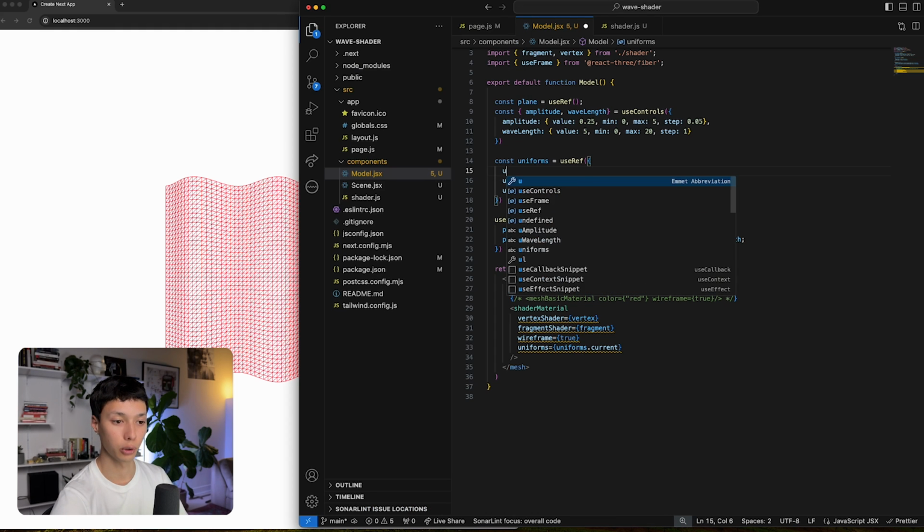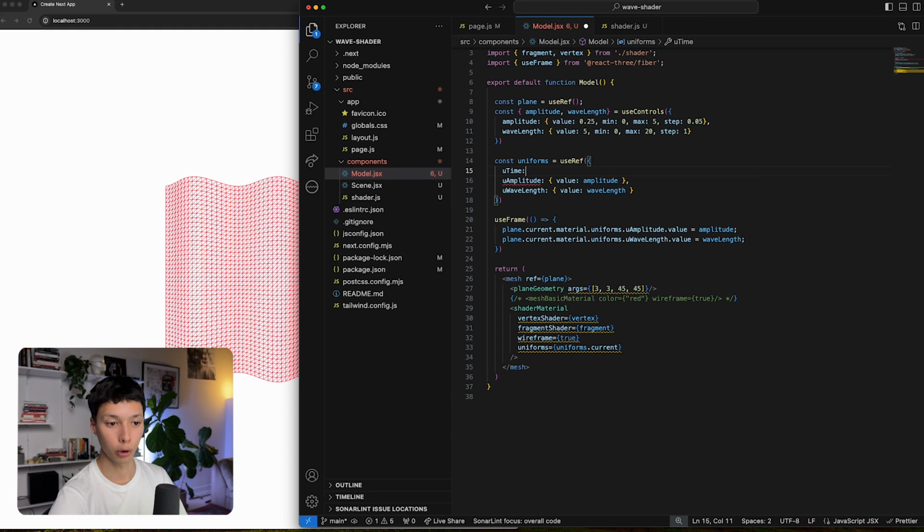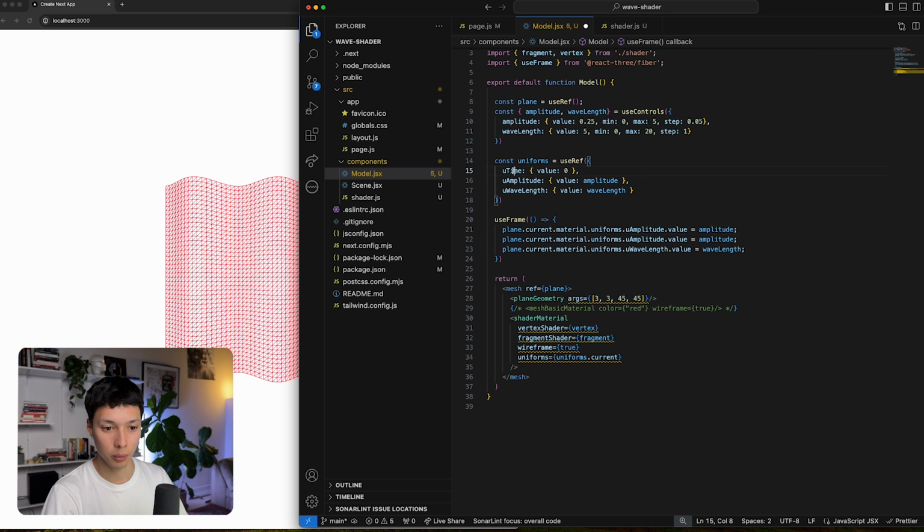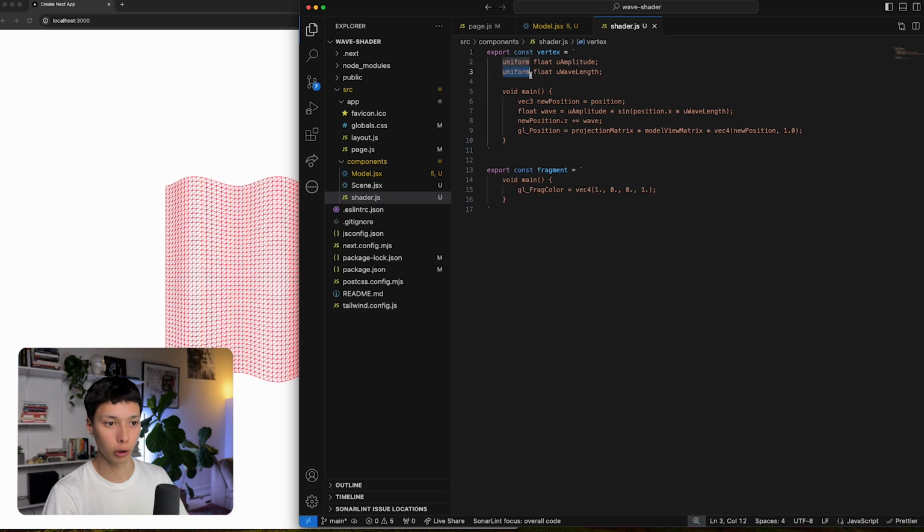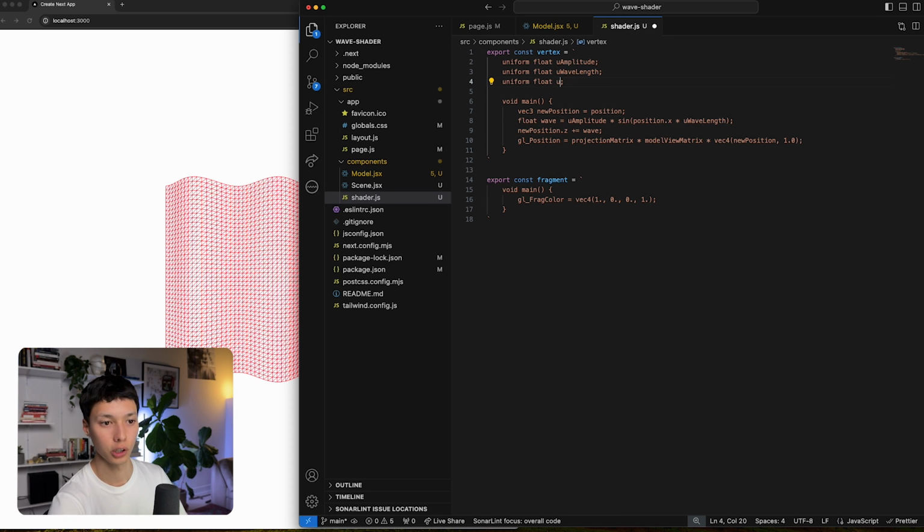So like we did before, add a time uniform value of 0. Inside of my use frame, I'm going to increment that u time, and I'm going to do plus equal. And here I could have a speed. I'm going to do 0.04. And now I have my u time as a uniform. So I'm going to do uniform float u time. And here I can grab my time, and I can simply add it as an addition inside of my sine function here.